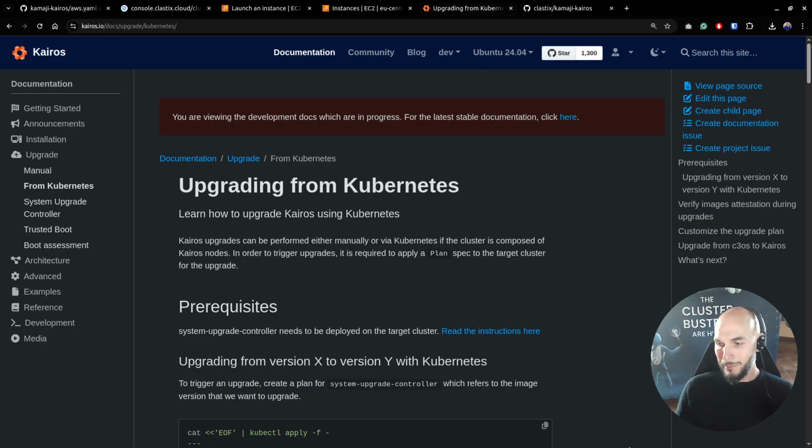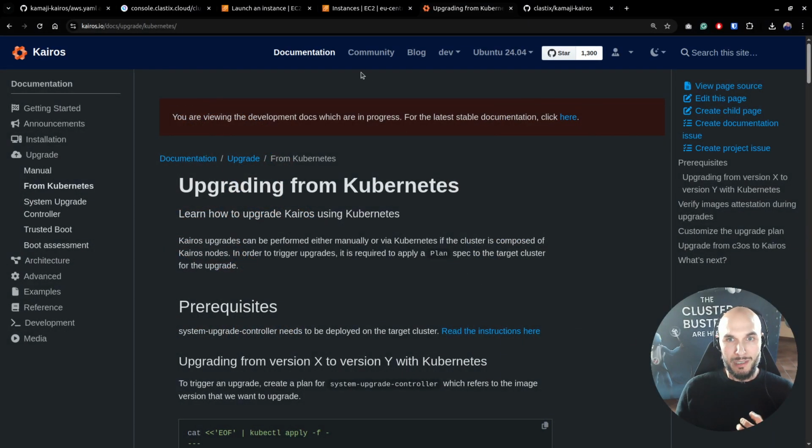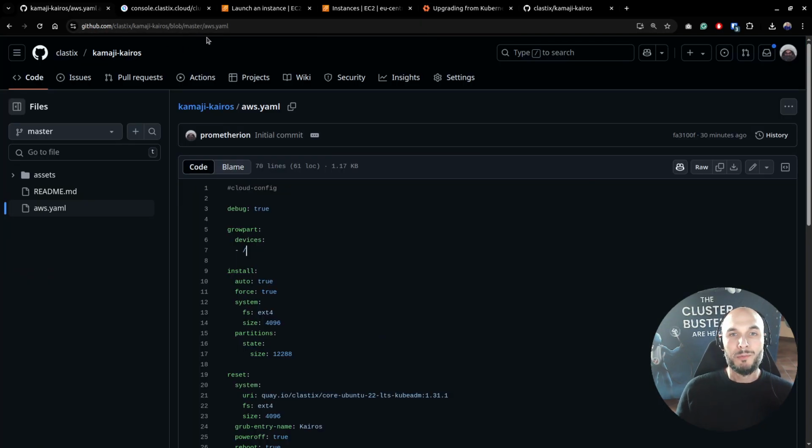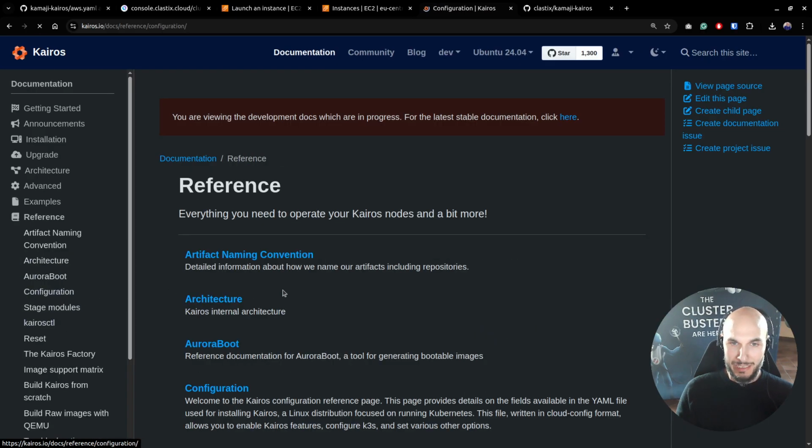So why am I trying to promote Kairos and Kamaji here? Because with Kamaji, you are creating a separation of the control plane from the users. And with Kairos, you are providing hardened worker nodes joining the Kubernetes cluster. So my suggestion is to try Kamaji if you want, or just give a try to Kairos. There is the documentation website. You can find everything in the reference, and you see the configuration.